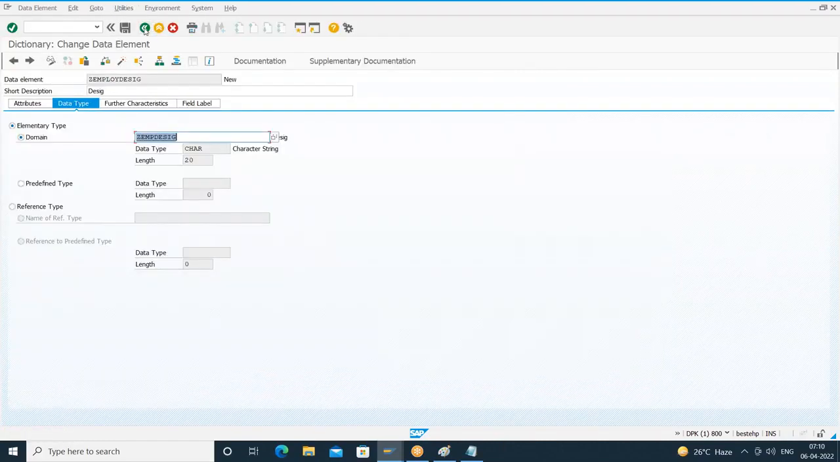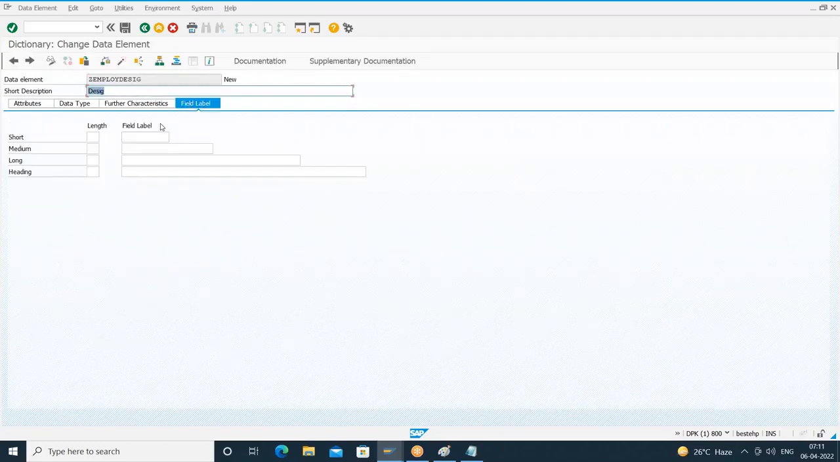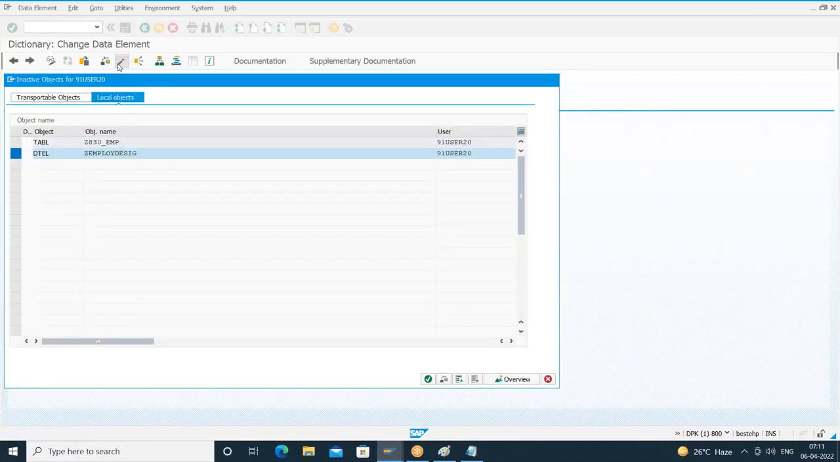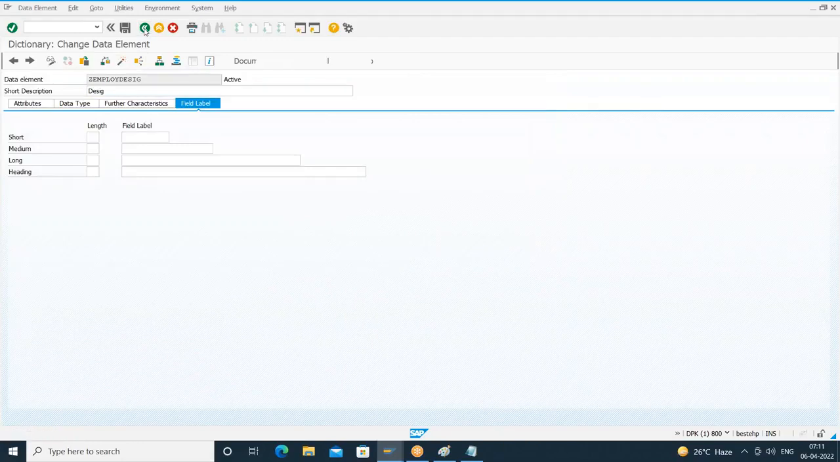Go back. Now for this data element, I have to maintain the field label. Wantedly, I will not maintain any field label. Let's see whether it allows me or not. I have not maintained any label. I'll try to activate my data element. Check for the syntax, no issues. Activate the data element, go back.